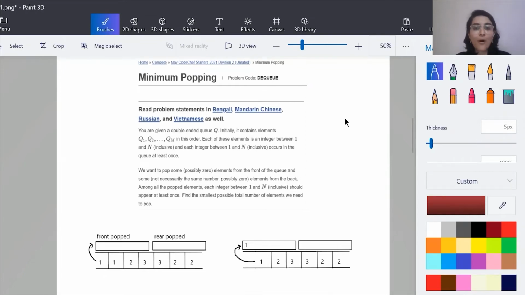Now, we want to pop some elements from the front end and the back end of the queue because it's a doubly ended queue, that is, you can pop elements from either of the ends. So we need to find such a method to pop these elements that the set that we obtained of these popped elements contains all numbers from 1 to n at least once.